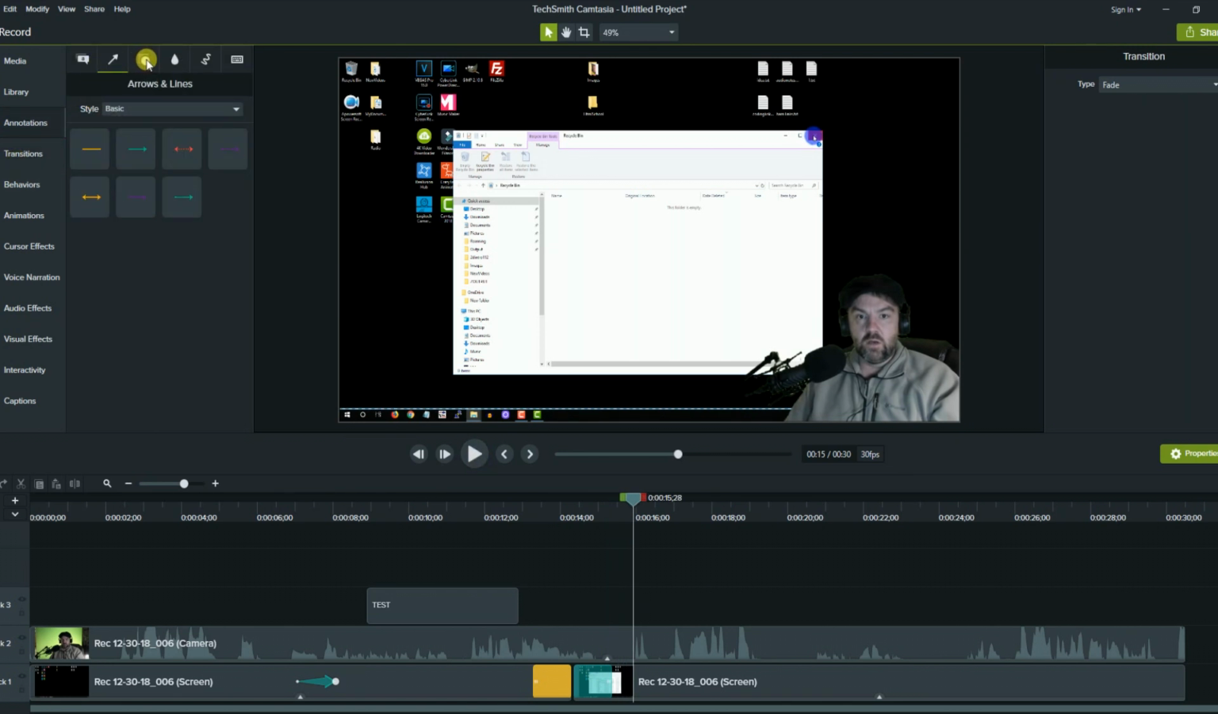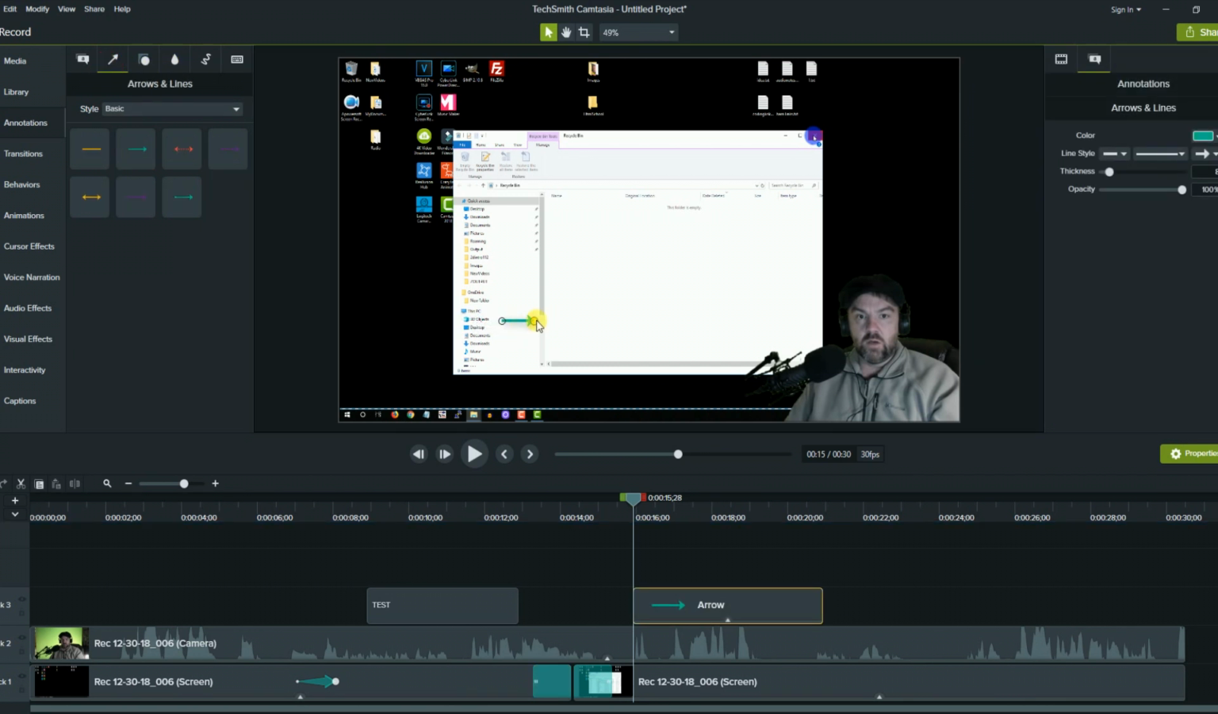All right, now annotations. Let's just drag an arrow out and see what it does. Oh, that's cool. See, if you wanted to point to something, say right there. Basic, abstract. Point to your head. Let's see what that looks like. Okay, so now I'm going to stop.